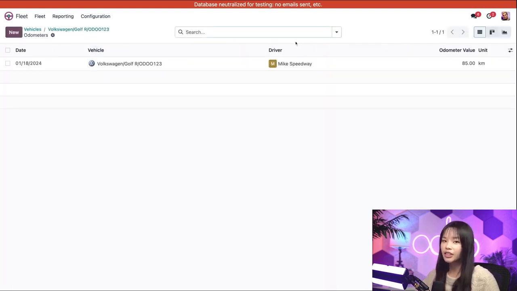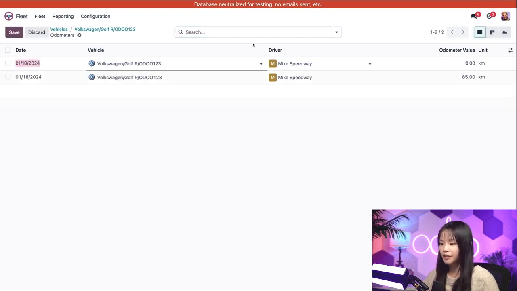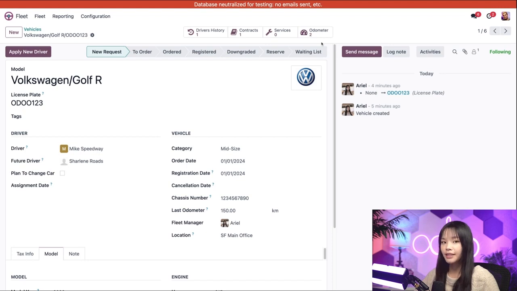Let's say Mike just finished a trip and reported an updated mileage. We can just click New and type in a new mileage. Let's do 150. And when we go back to the vehicle via the breadcrumbs, we can see that the smart button updated.